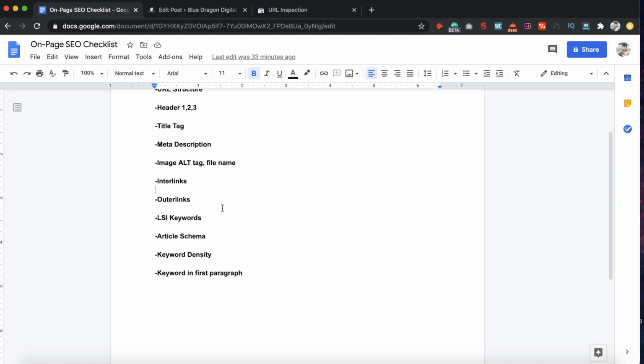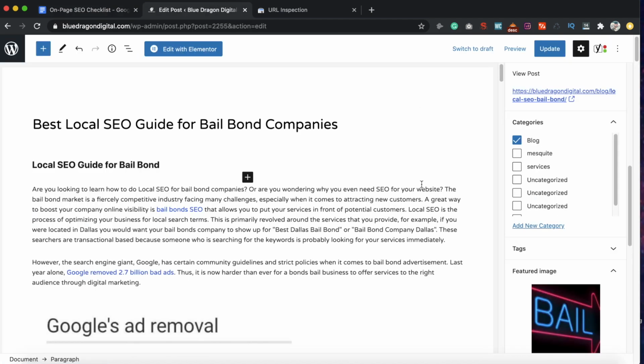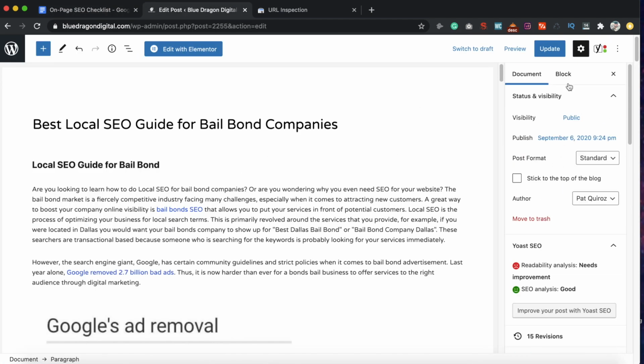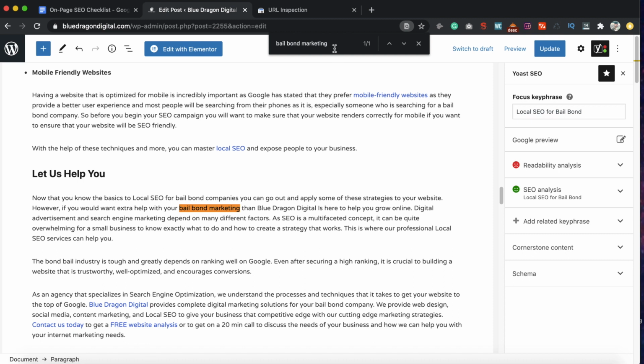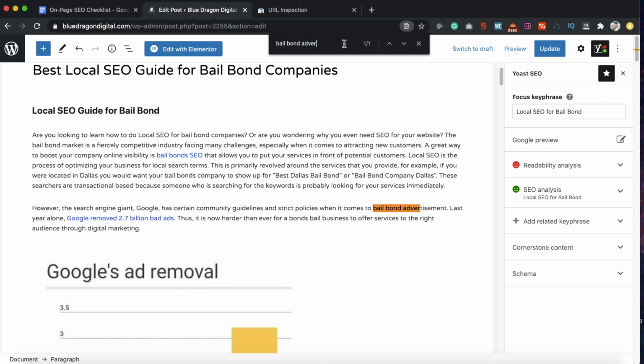So LSI keywords are just pretty much related keywords or synonyms to your focus keyword. You can see that my main keyword was local SEO for Bell Bond. So a keyword that I found that would be related was if I do Bell Bond marketing. Of course, marketing is related to SEO, right? Google's smart enough to know that these are related keywords. So an LSI keyword was Bell Bond marketing, right? And another one that I found was Bell Bond advertisement.